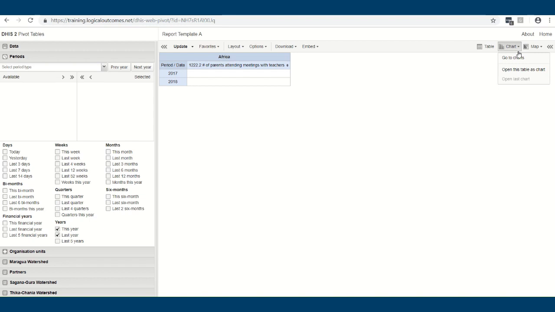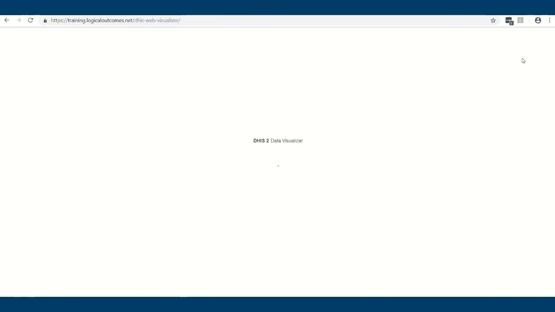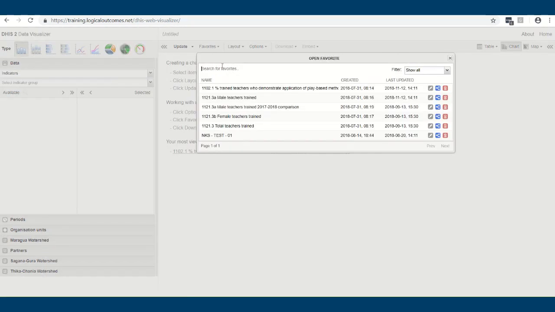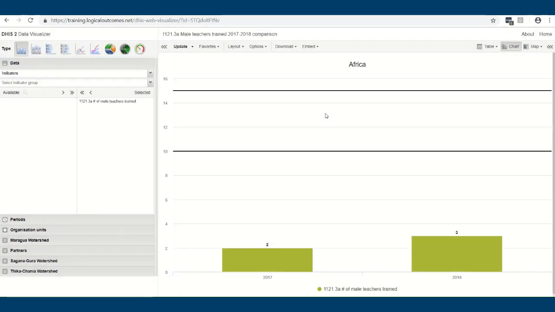Let's toggle over to charts and see if I have a report that I can open that's already been created. Okay, so this has 2 target lines established here in bold, and I'm looking at male teachers trained, comparing 2 years. So there was only 2 and 3. Not a lot of action here.